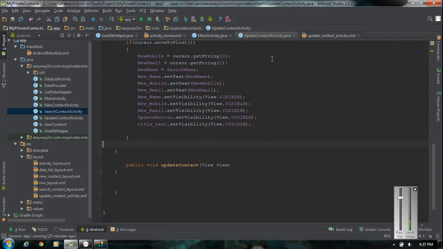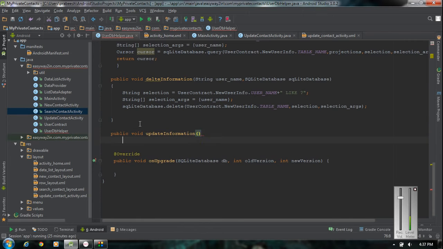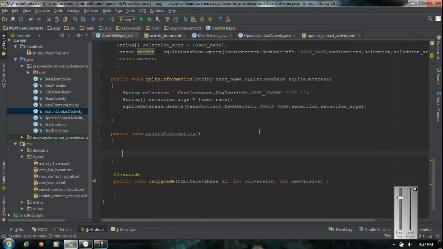The first thing is we have to add the needed methods to the user DB helper. So go to the user DB helper, and here I am going to add a method to perform the update operation. So public void update information. Here we are going to perform the update operation based on an existing username, so we need the existing username. I name it as old name.